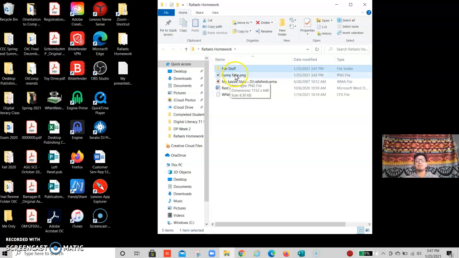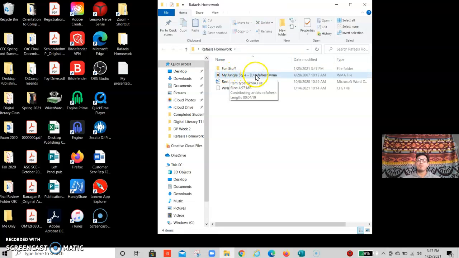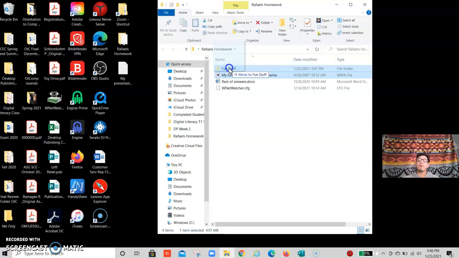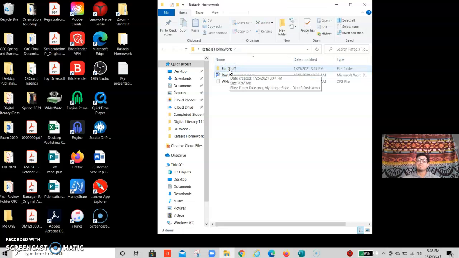Now here's Funny Face, and here's the music MP3, and I have some other files in here. Okay, this one here, Funny Face, if I want to put it in the fun stuff, all I need to do is drag it up a little bit into that folder. If I want to put the music in there as well, just do the same thing. Click on it, hold down the mouse button, and drag it over the fun stuff folder. You see that?